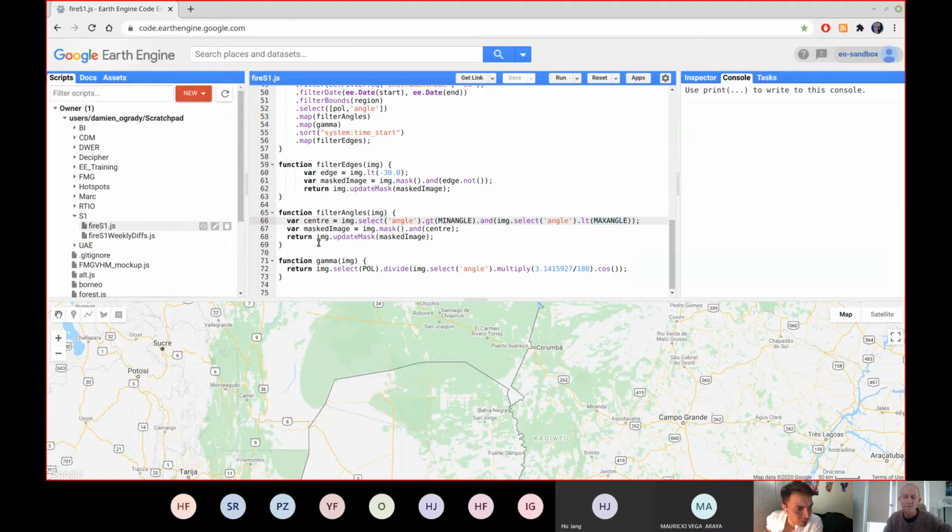But min angle should be a parameter in that function? With the Sentinel-1 radar data, one of the bands you get is the incidence, which contains the incidence angle for every pixel. Oh, okay. I didn't know that. No, thank you. That's all.